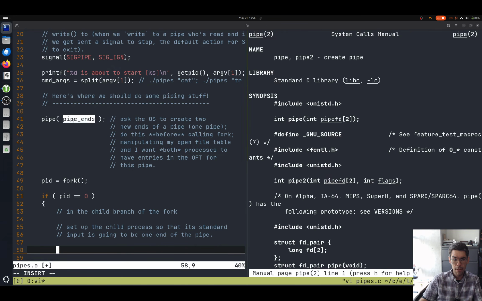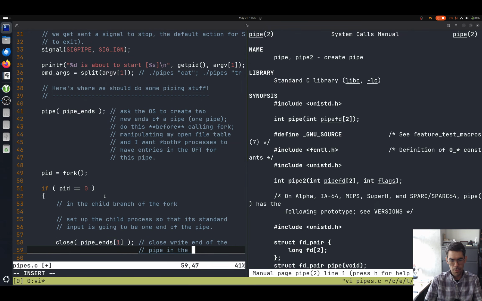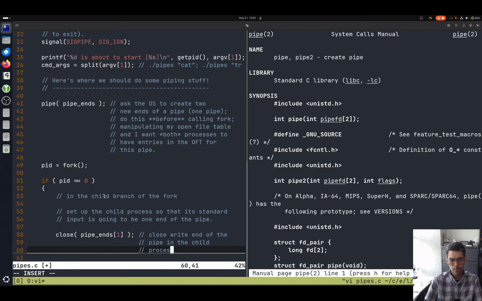I got a file descriptor back from pipe, and I'm going to close the file descriptor that I'm not actually using. So close pipe ends at element 1 here. Close the write end of the pipe in the child process. I'm never going to write to the pipe, so I want to make sure that it is closed.